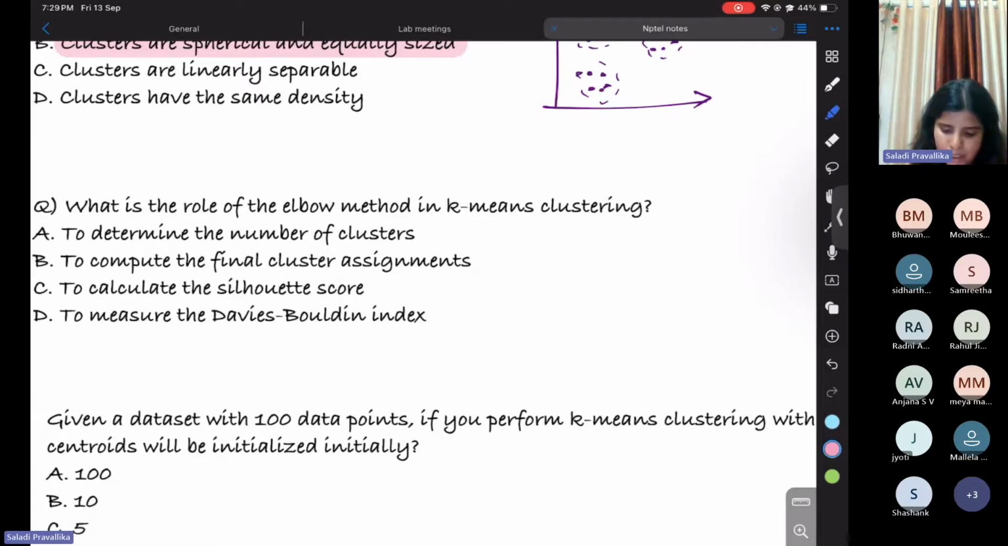What is the role of the elbow method in k-means clustering? Okay, one person thinks A. Anything else?